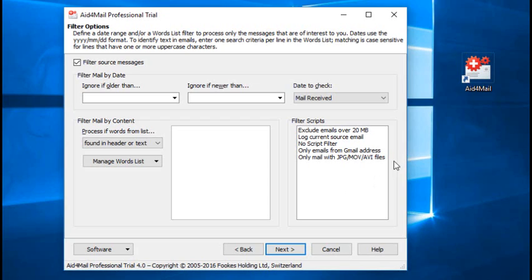On the next page, you can filter your search even more. You can limit your search to specific dates, as well as look for specific keywords. I'm going to set my mail content to found in header or text and search for my name.